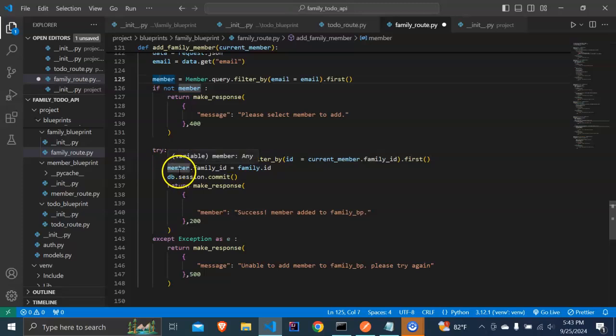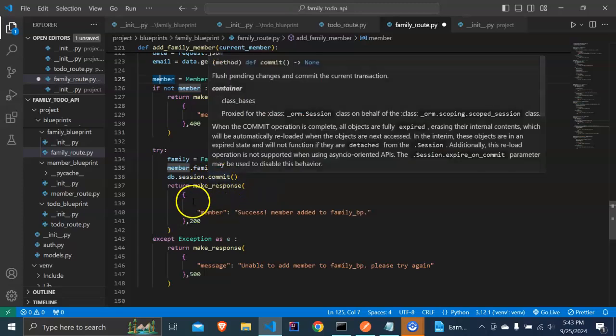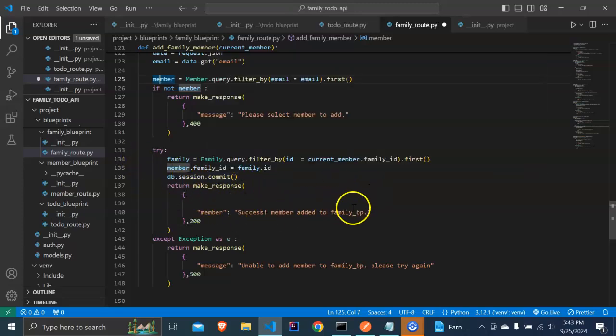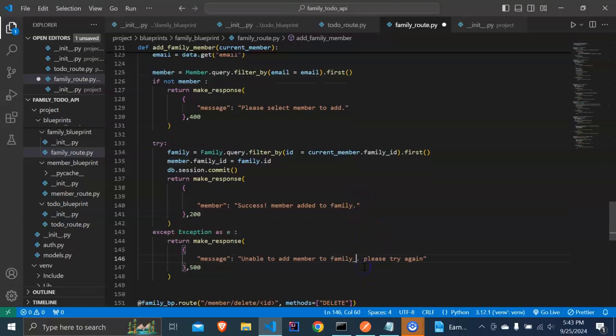So next, for the member that we queried from the email, we'll say member.family ID, and we'll set that to the family ID from the family we just queried. So that's how we add a member to a family, and we have to commit the change, of course. If everything goes right, we get this message. Let's just change that. And if it does not go right, we get this message.